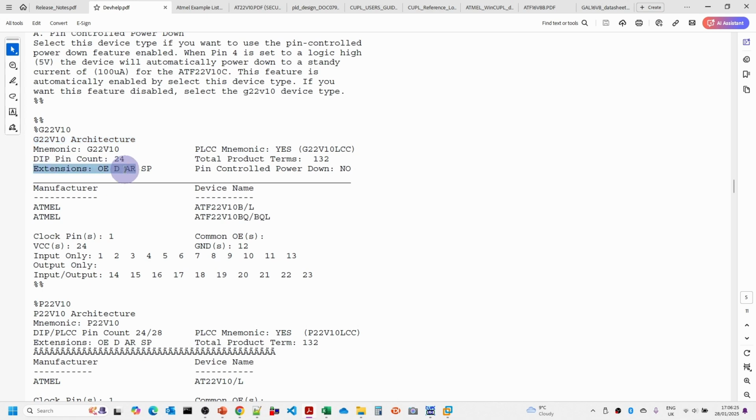You can see here that the G22V10 has 132 product terms, no power down, but you'll see here the extensions are in fact output enable and D, similar to the 16V8, but we've also got asynchronous reset and synchronous preset are also additional terms that can be used. And when we look at the documentation, this is why this becomes important.